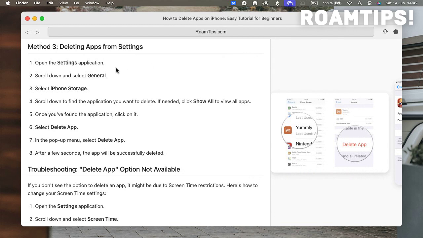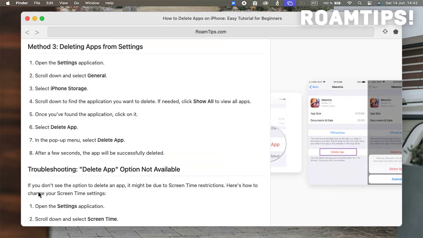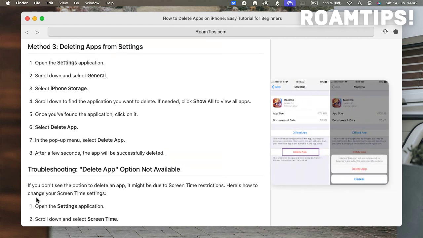Alright, last but not least, the third method. Open the Settings app. Scroll down and tap on General. Then tap on iPhone Storage. Scroll down to find the app you want to get rid of. If you need to scroll further, tap Show All.